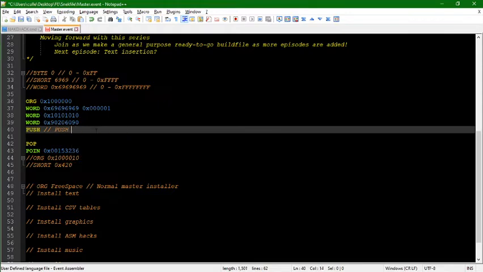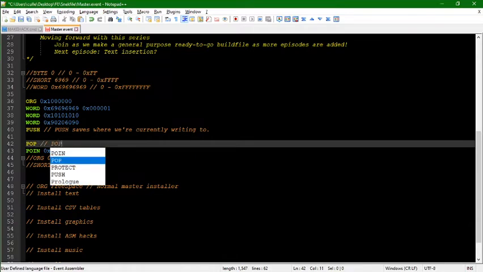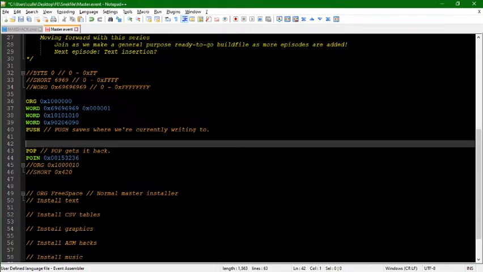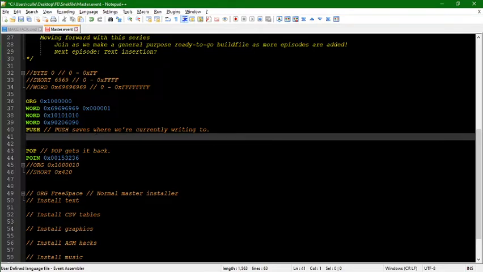Push saves where we're currently writing to. Pop gets it back. Push and pop, at least in utility, is going to be paired with an offset, a new offset that we're going to write to.